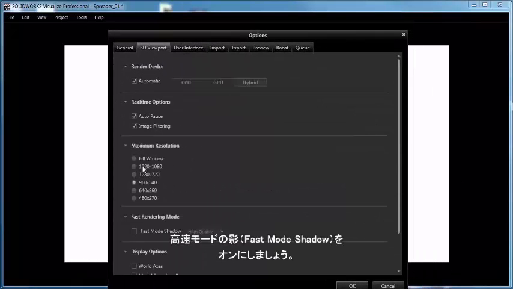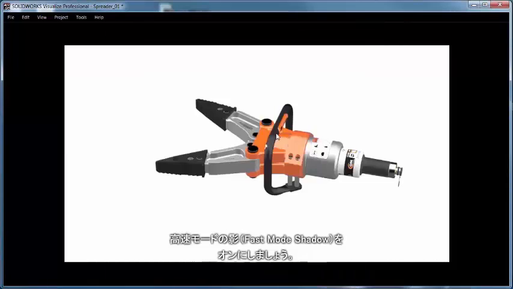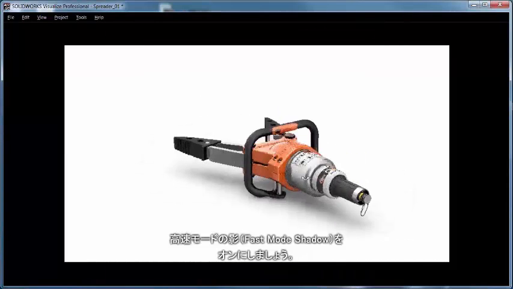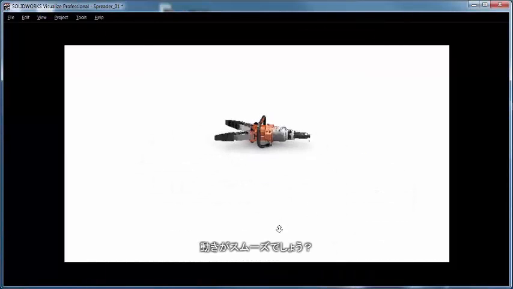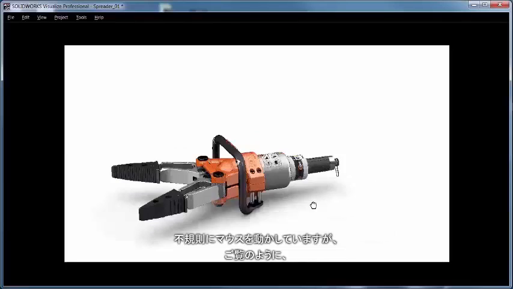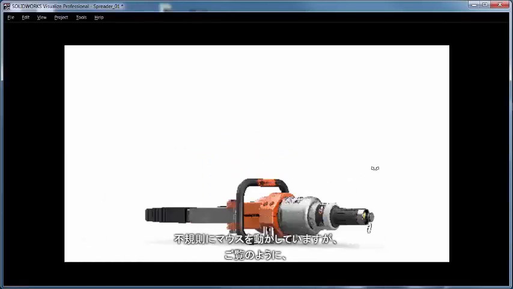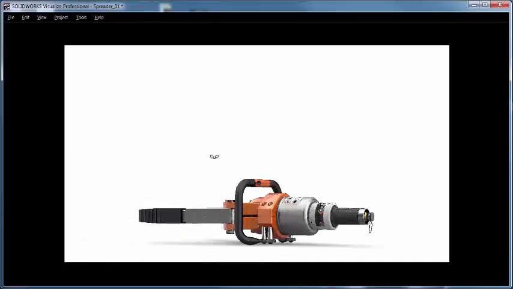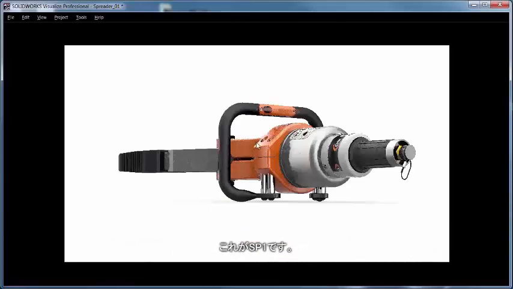So let's turn on fast mode shadow. And, okay, really quite sticky, right? I'm just sort of randomly flying around. But you can see it's always behind my cursor. So that's SP1. Let's take a look at SP2.